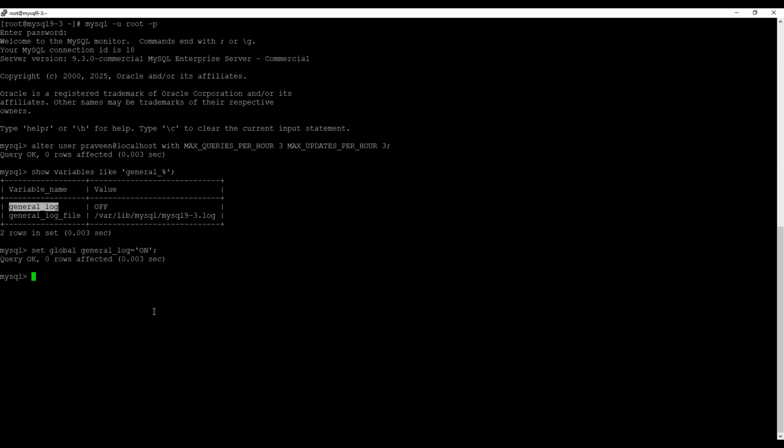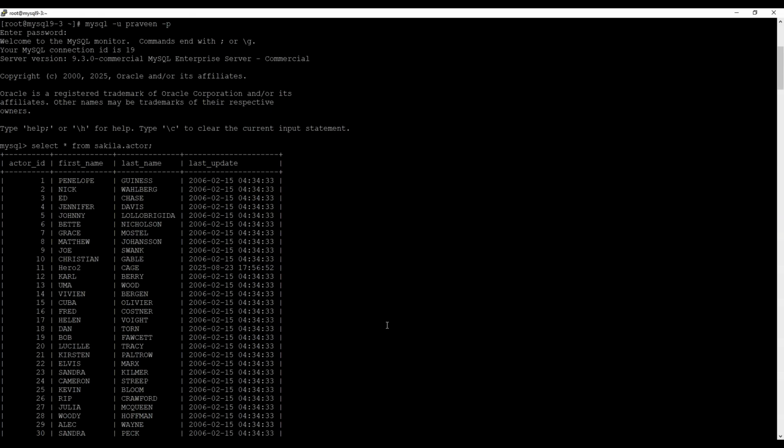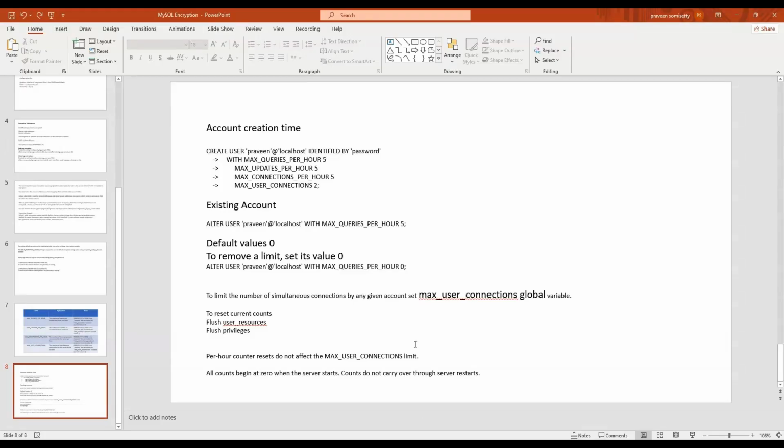We turned it on now. But this user will not be able to run any queries till the start of next hour. So let's try to reset the counts. To reset the counts, we can use either of these, flush user resources or flush privileges. So let's run flush user resources.